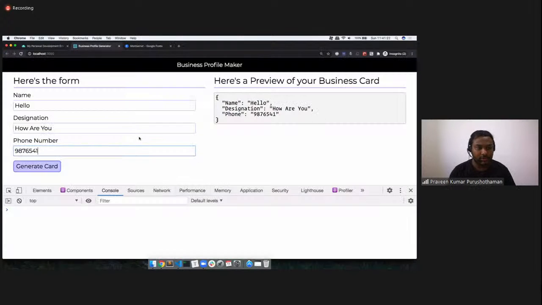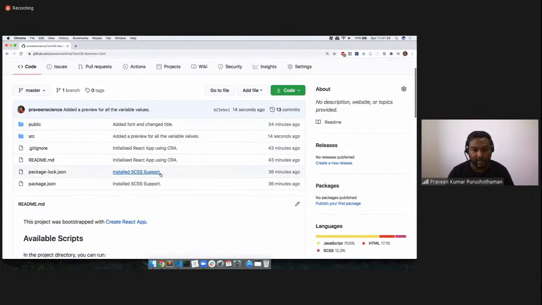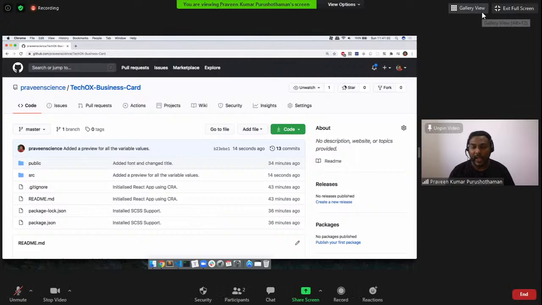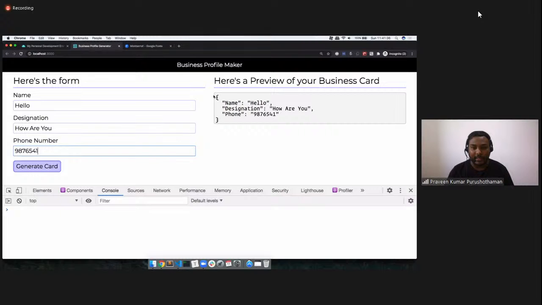Once I push this, I believe this should be available here. So all the code is available right now. If you want, you can get the code from here, and that's what we have done so far. All we need to do is design the part which shows name and designation, and once generate card is clicked, it needs to download it as an image.